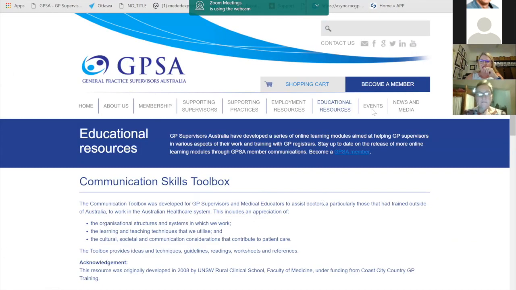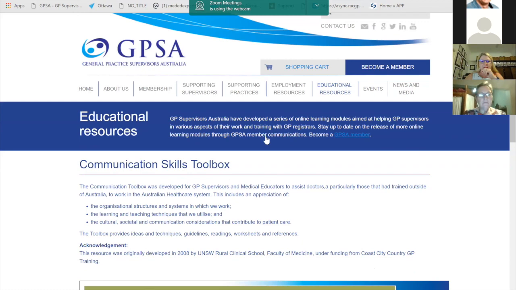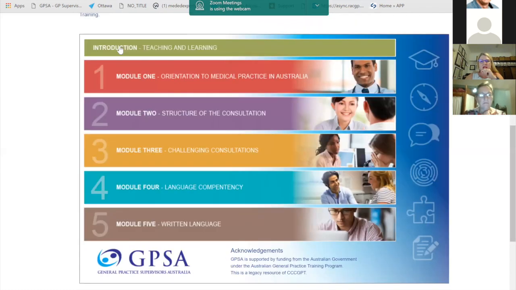So if you go to the GPSA website, you go to the Educational Resources, Communication Skills Toolkit. There are 6 sections. So the first section is a general introduction to teaching and learning. Module 1, orientation to general practice in Australia. Module 2, structure of the consultation, challenging consultations, language competencies, and written language.